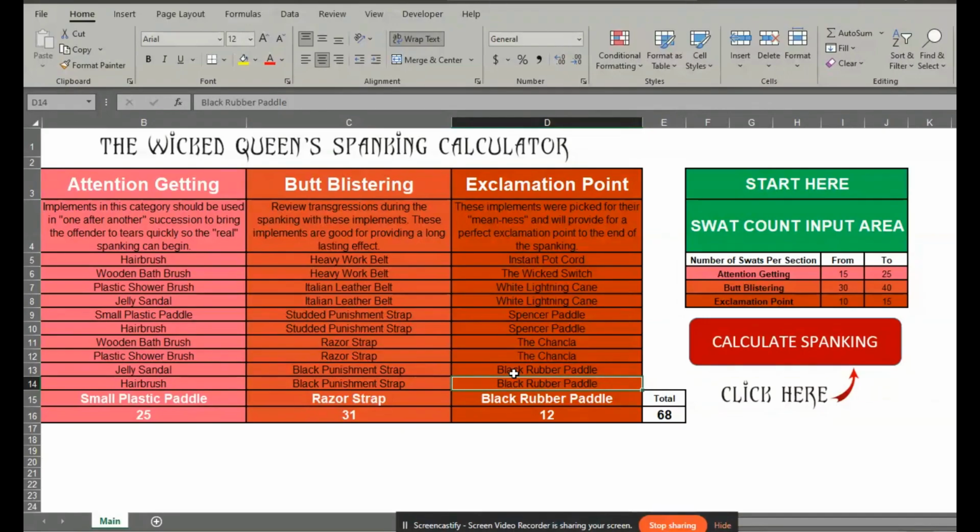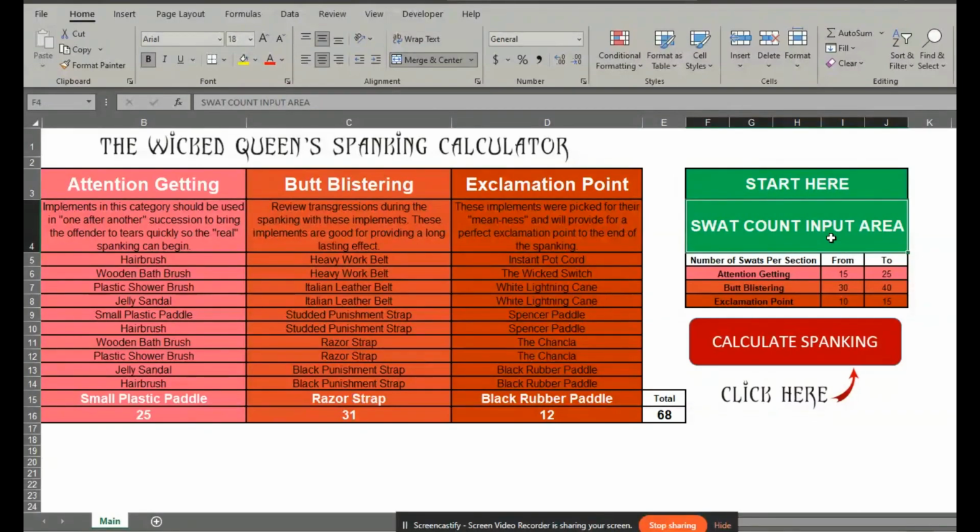One thing I'd also like to mention is that this setup is really only necessary the first time. You're going to save it, and then it'll all be set up for you, unless of course you want to tweak it here or there. Okay, last thing to do. Assign number ranges of swats or lashes per section. This is the fun part.